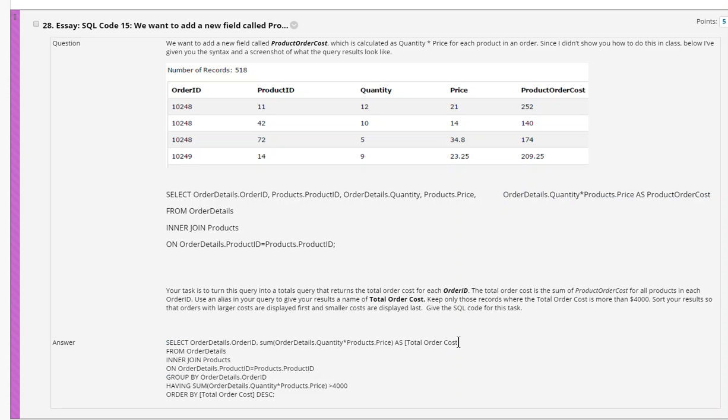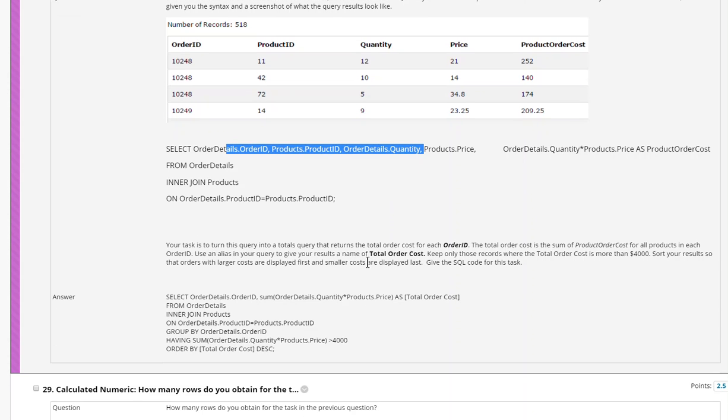So mostly the errors that I got on this one were people just included all these extraneous fields, which aren't going to work because, again, we're in that situation where we're going to aggregate one field and then group by the other field. And that will give us the sum for each order ID.